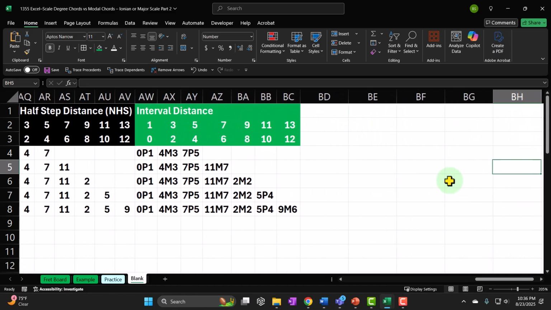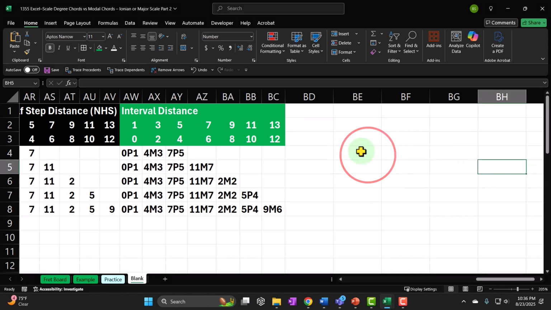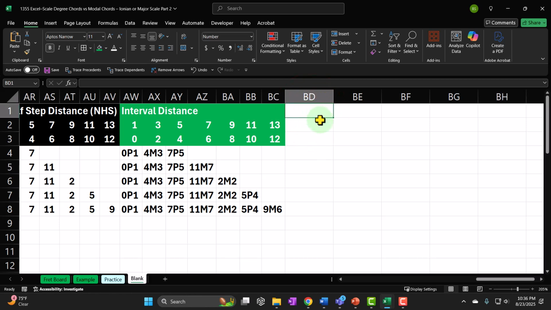Now, I would like to call it by what I call the modal distance, right? So the modal distance, I could just build this out. So I'd rather call it something like this, modal distance. And so we're going to say this is the better way to do it.